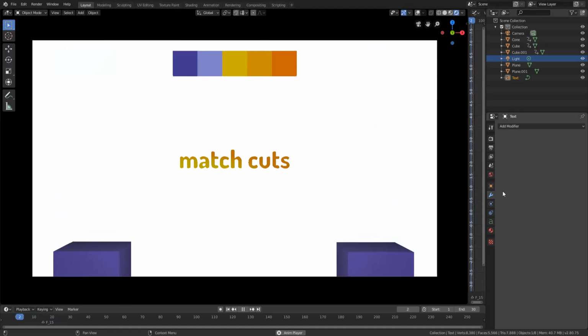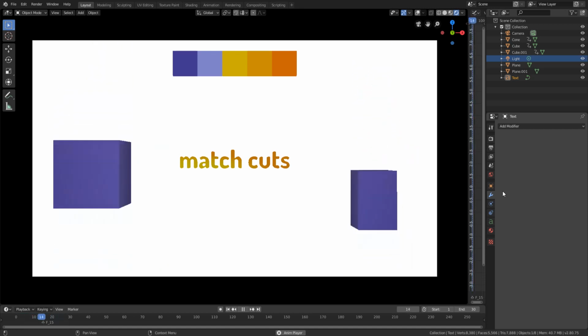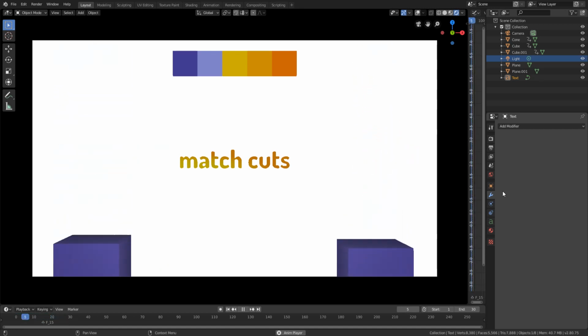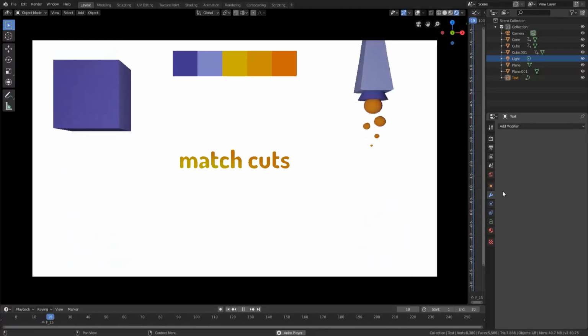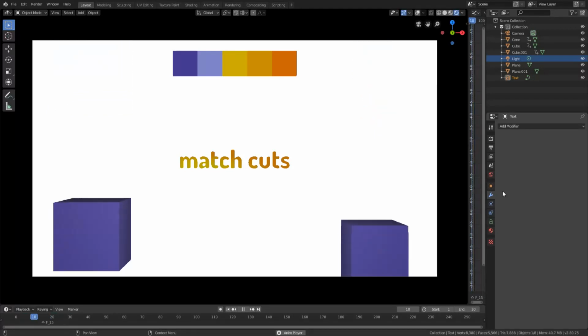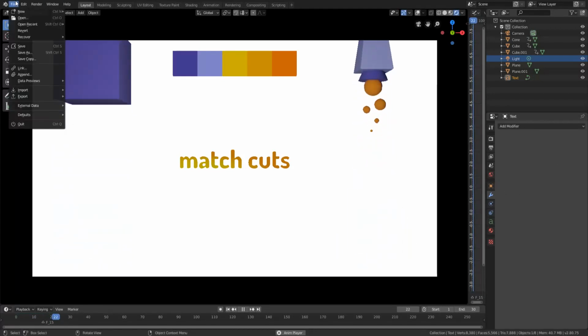Today I'm going to show you how to make match cuts in Blender. Match cuts are basically where one object morphs into another with similar shapes, motion, rotation, or even color. I'm going to show you how to do that today. Alright, let's hop into a new Blender environment and I will show you how this works.